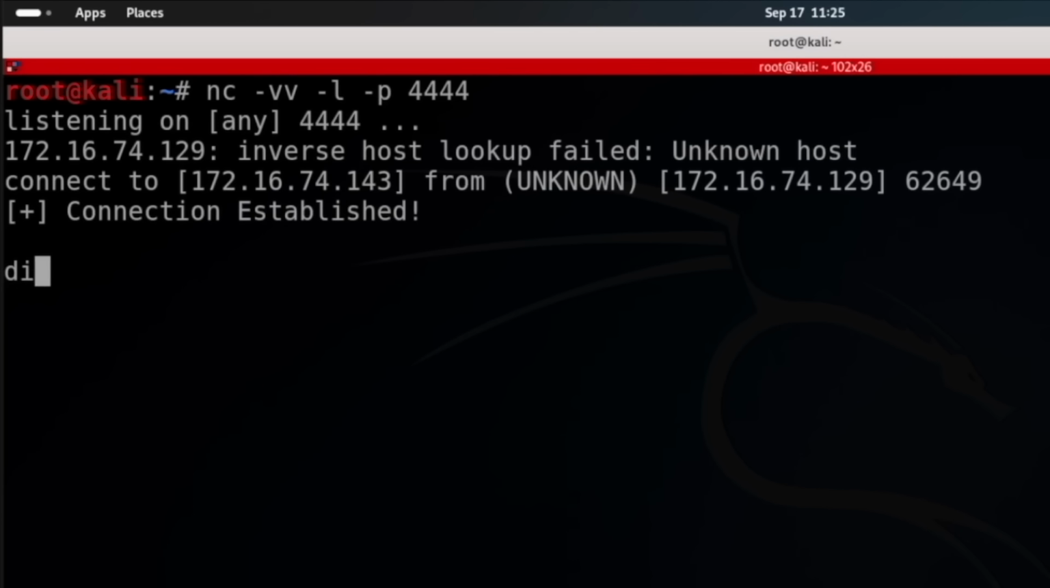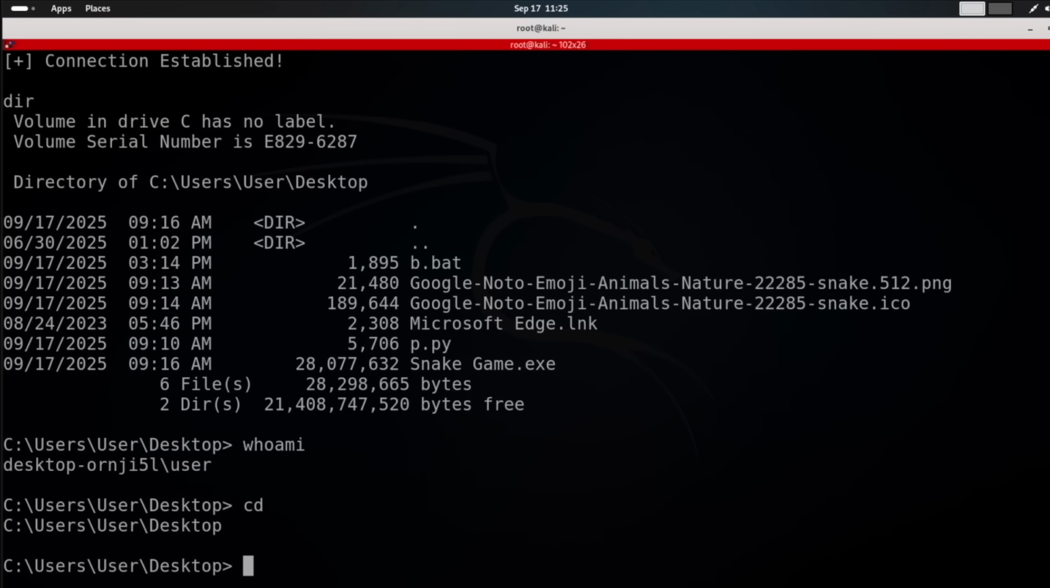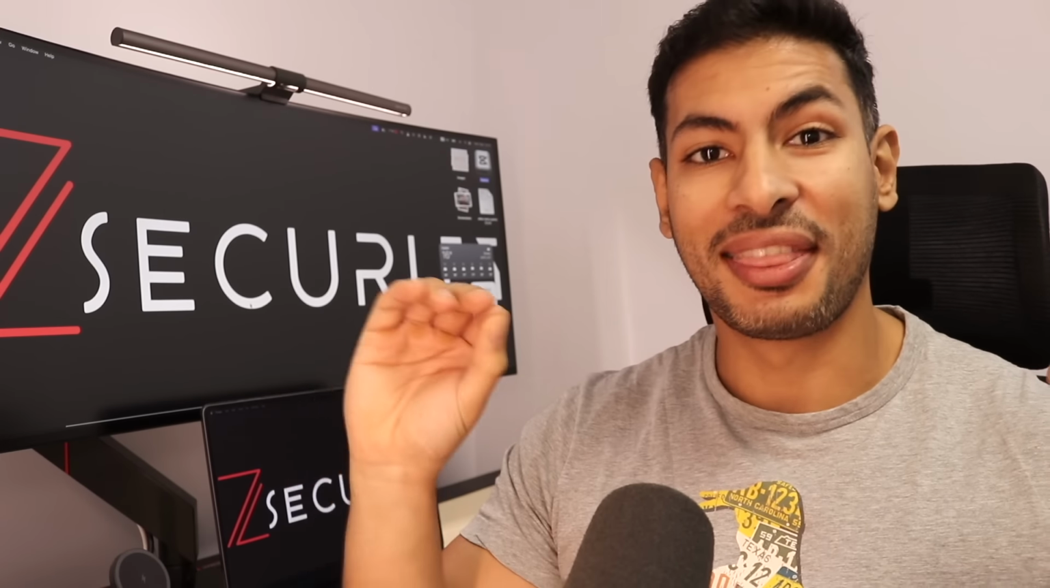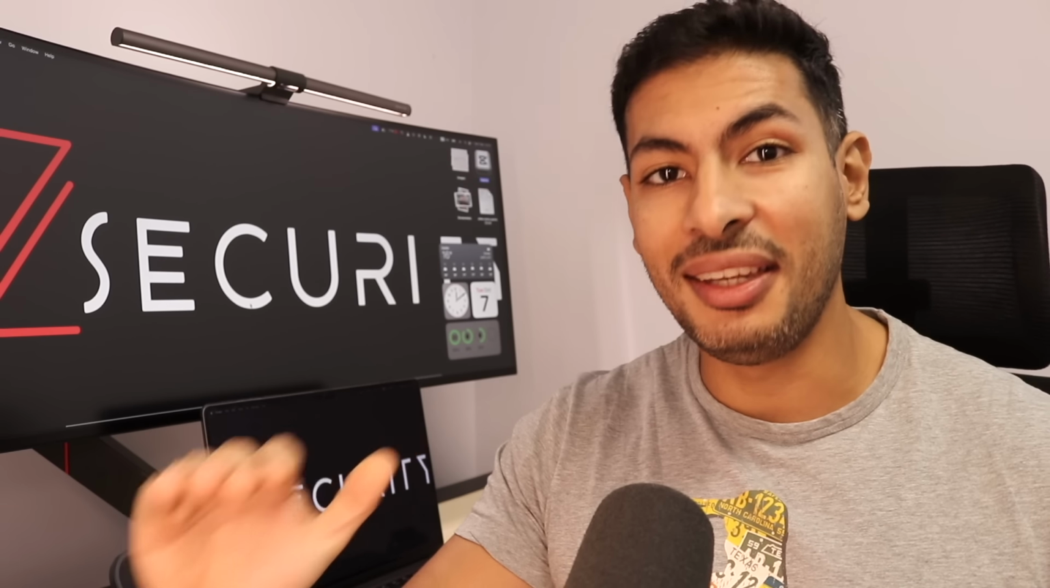And if we do help there, we can get the list and we can execute system commands, get our current user. And now we have full remote control over the Windows 11 computer using a Trojan that bypasses Windows Defender and many other security solutions. And we did all of this thanks to Google's Gemini 2.5 Pro without the need to write a single line of code.